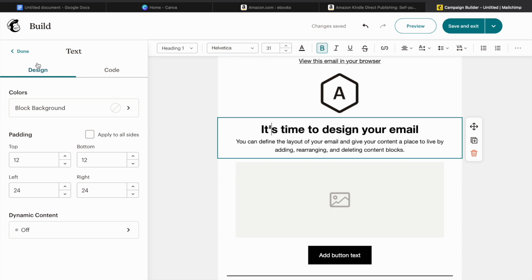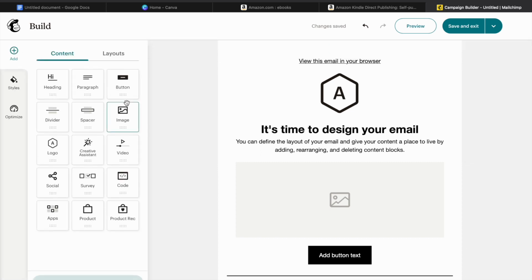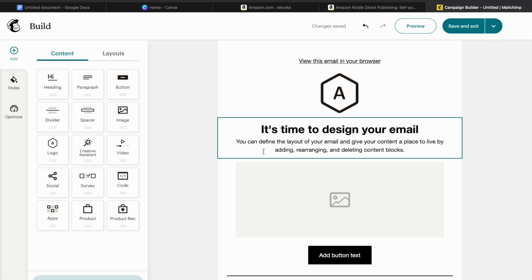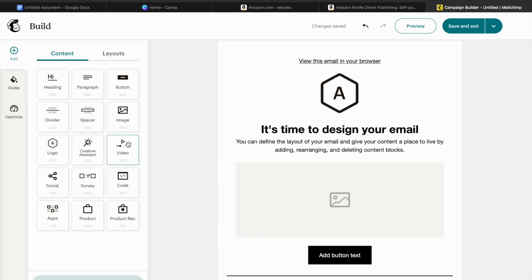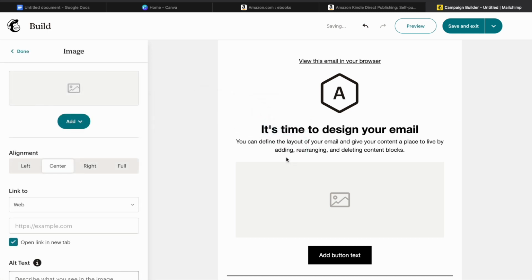And if you would like to add an element that you do not see in this section, all you'll need to do is go over to the left-hand menu option, and from here you can see numerous options. So for example's sake, let's say you would like to add an image right here. All you'll need to do is drag and place the image box right there.